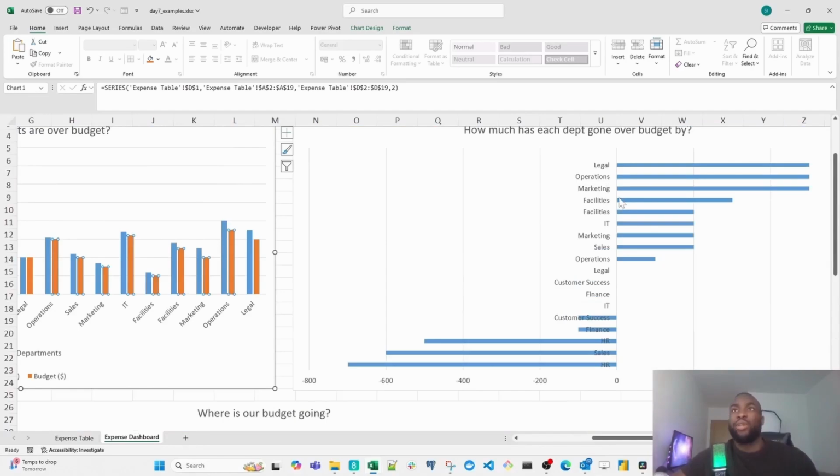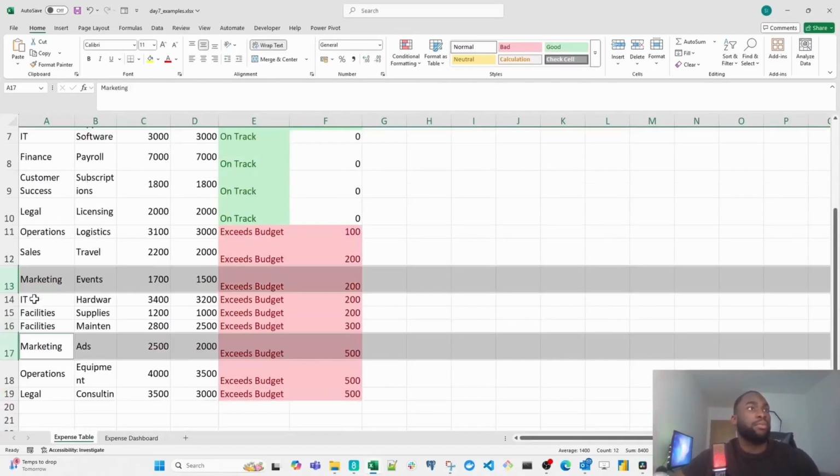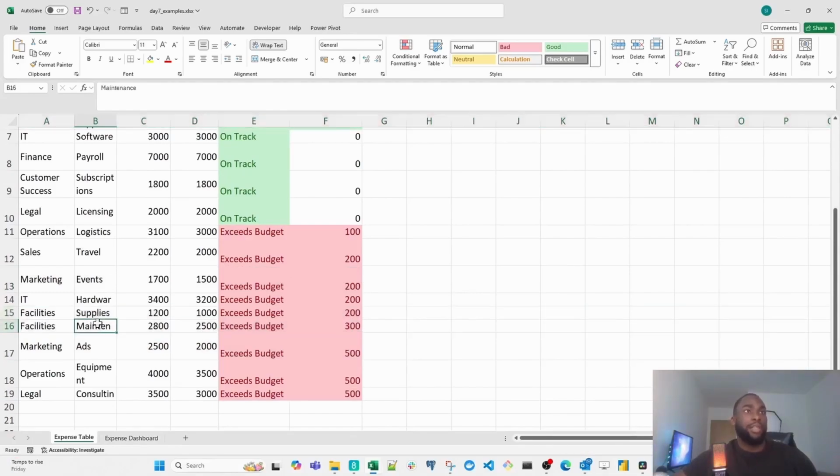But also, I did actually notice facilities. So the thing is, facilities is the only other department that exceeded its budget. The interesting insight I noticed about facilities is that it's actually the only other department that's exceeded their budgets in two different expense categories. So not just once, it's exceeded its budget twice. If you look at the table right here, you're going to see it's mentioned twice. They've exceeded their budgets for supplies, and I believe that's maintenance.